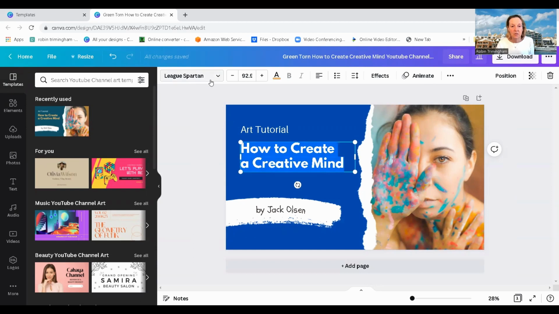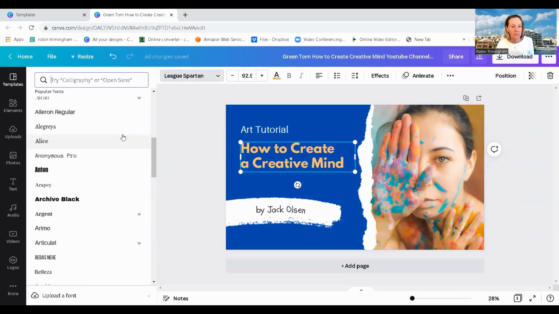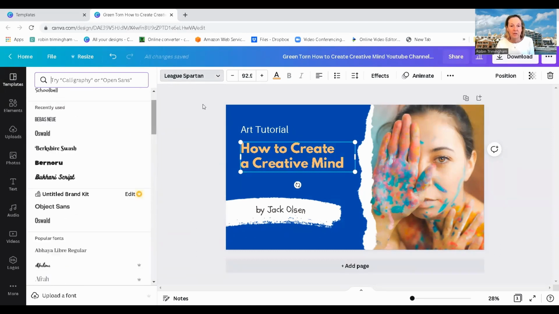And then you'll see across the top, it tells us what font that is. And there's tons of choices if we scroll up and down. It tells us what size that font is. It tells us what color that font is.